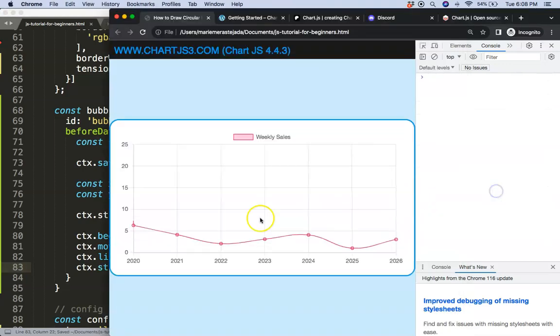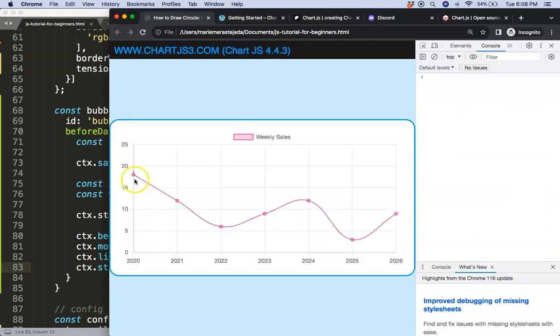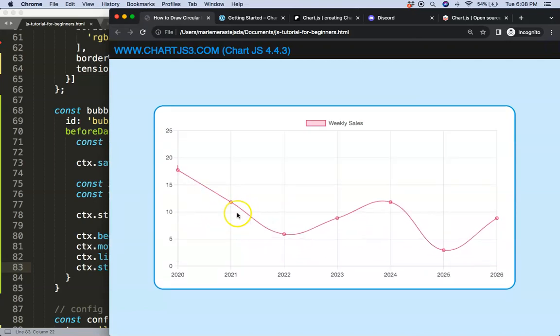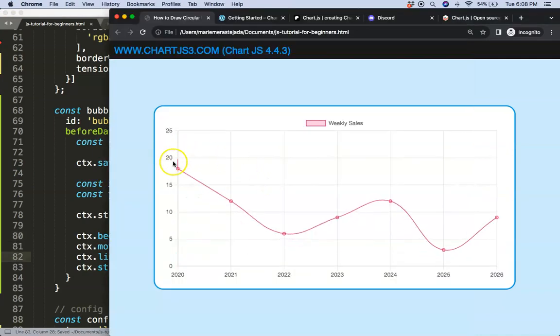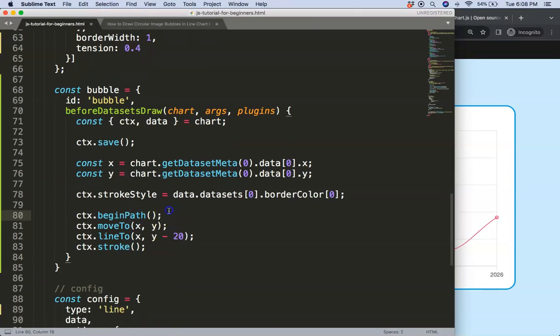Let's save that, refresh, and there we are. And as you can see, we're even moving along nicely. So what I want to do now is, let's push this a little bit more up. Let's say 20, that will be nicer. There we are. Now what I want to do is I want to have a circle. Let's build a circle as well.